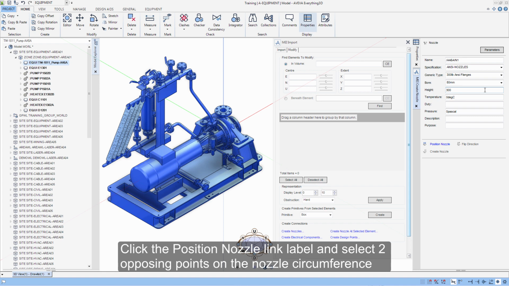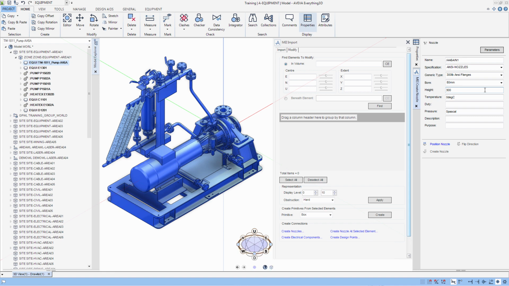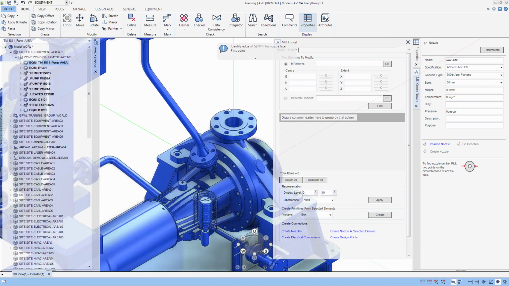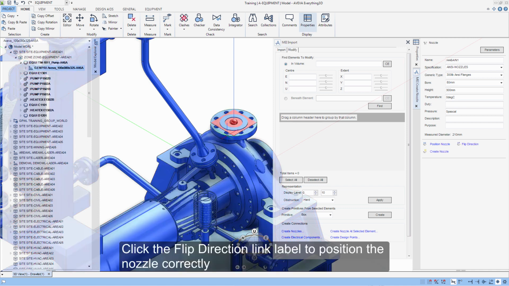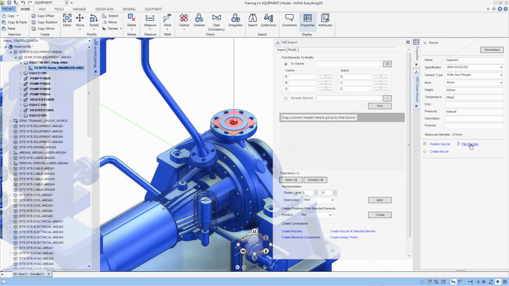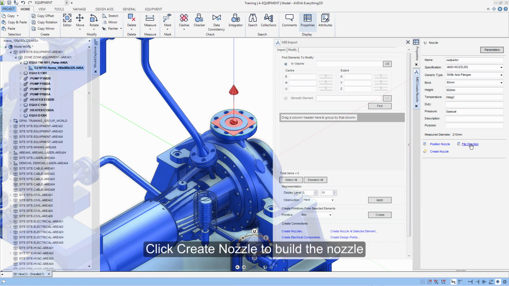Click the Position Nozzle link label and select two opposing points on the nozzle circumference. Click the Flip Direction link label to position the nozzle correctly. Click Create Nozzle to build the nozzle.